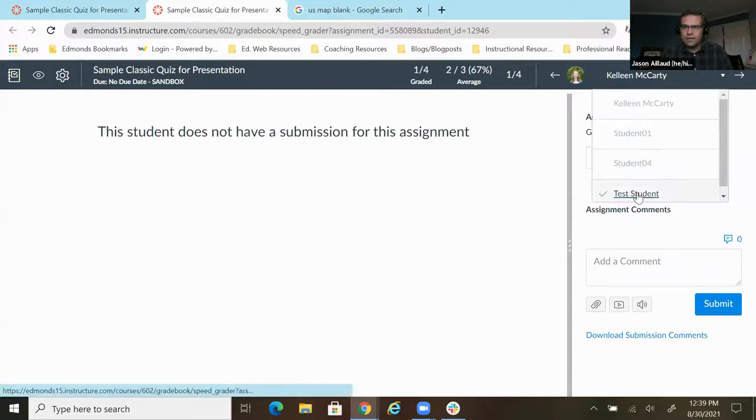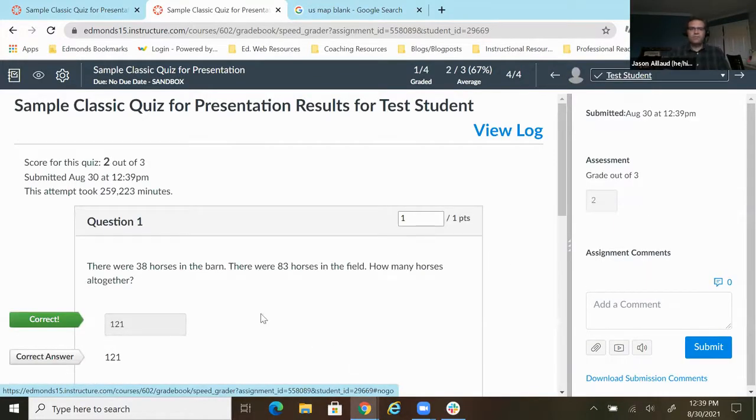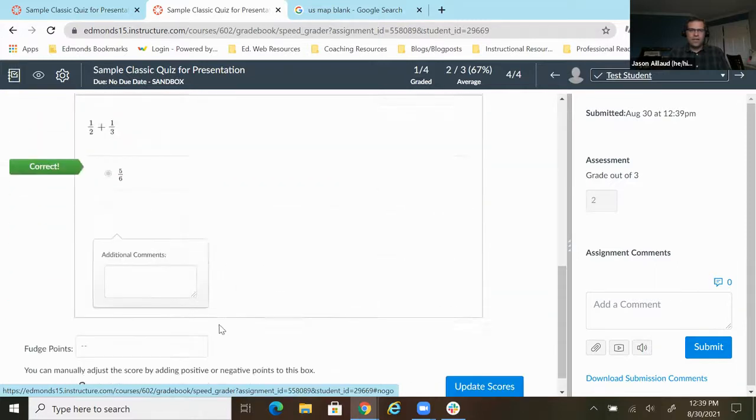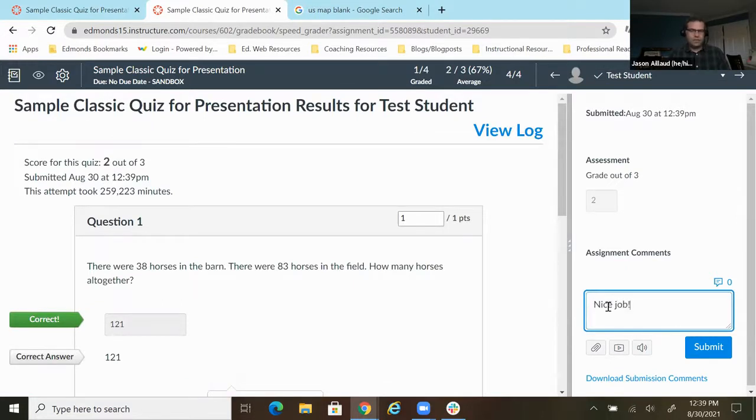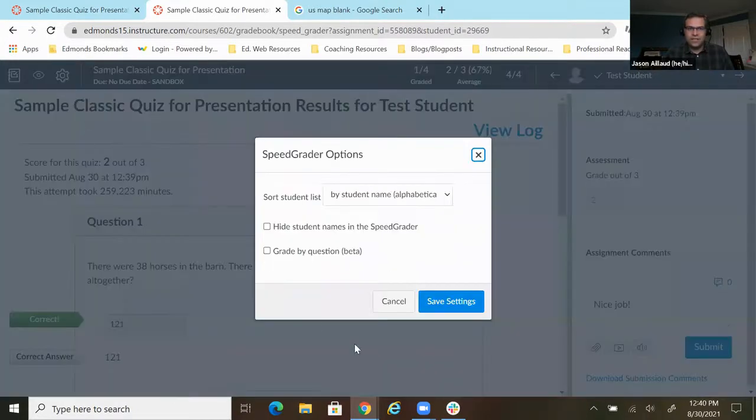Let's go into Speedgrader and see if it did my test student for me. Awesome. From Speedgrader right here, I can see the answers that the students got correct, and I'm able to write feedback and submit it. There are some other things you can do with this little cog for options. One thing that's fairly new is that you can grade question by question, which is kind of neat. If it works better for your style to grade all the number 1s in the class and then come back and grade all the number 2s in the class, that's what that option is.